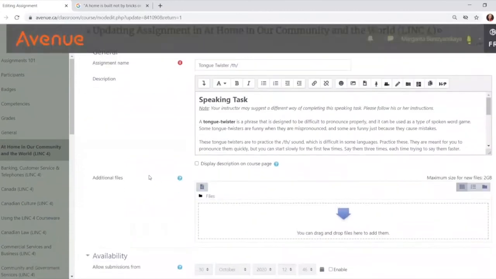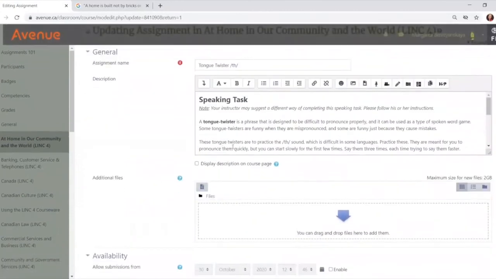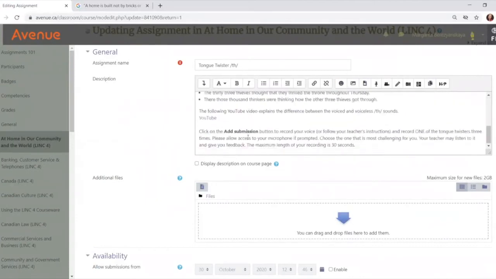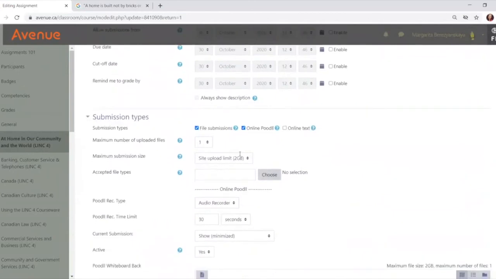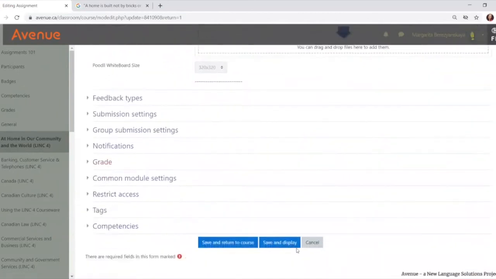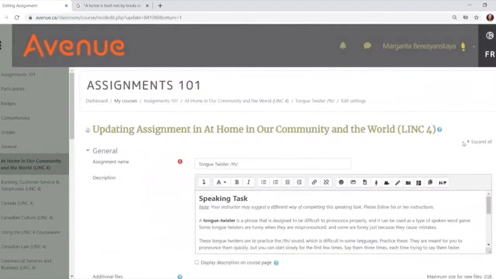For example, you can easily change the task description. This is the tongue twisters on the TH sound, to practice the TH sound. If you're not happy with the description or if you want to add some extra information, feel free to do so. And you can also set up a rubric created specifically for this task.